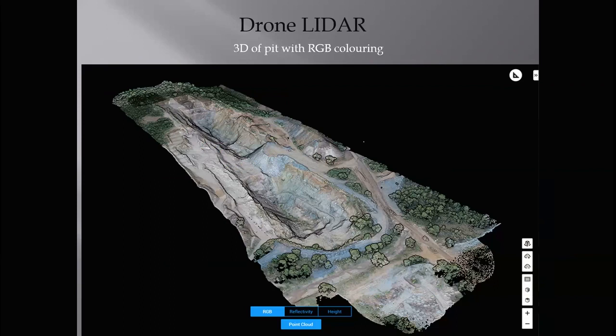So every week, guys take stuff out of a pit and plonk it on a dump, which they're going to access later. And by flying a LiDAR survey every week with a drone, you can literally say how much material came out of the pit and how much is now sitting on the dump.